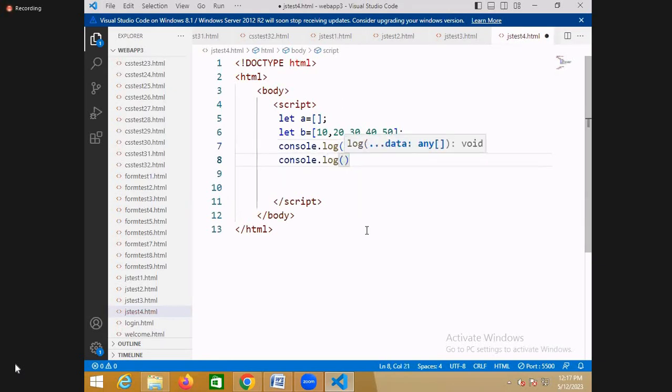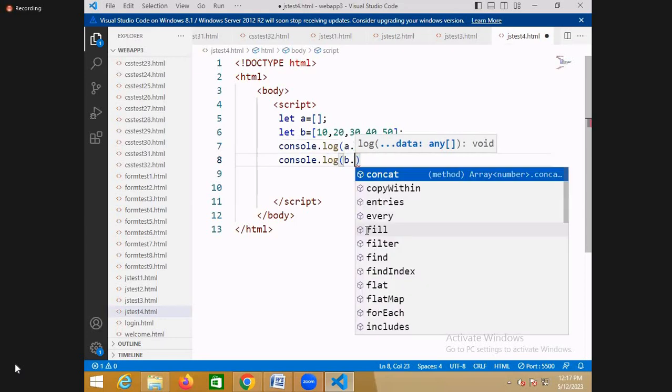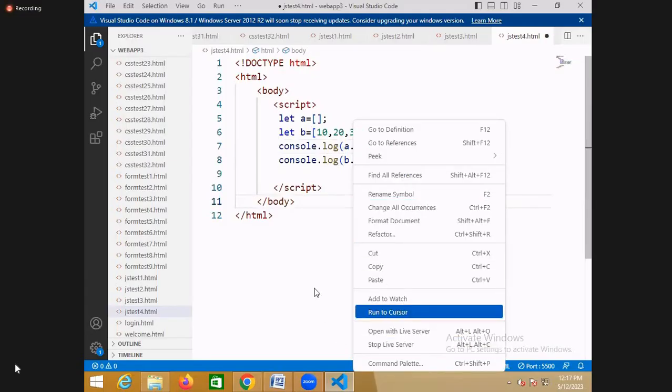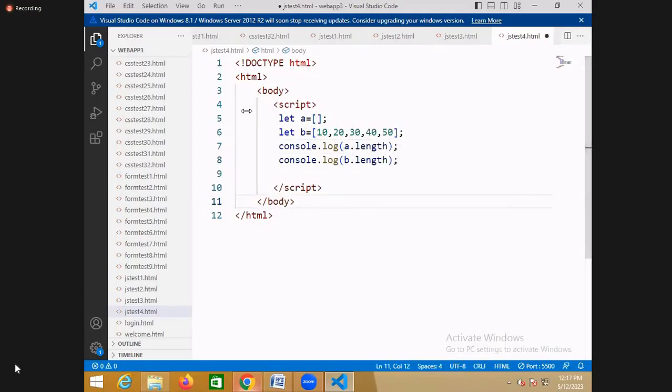Console.log. What is the property I'm using? Length. I want to know how many values are there in A array and how many values are there in B array. How many values are there in A array? 0. No values. How many values are there in B array? 5 values are there.